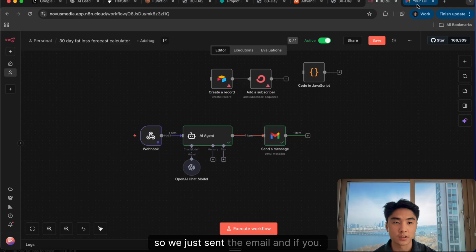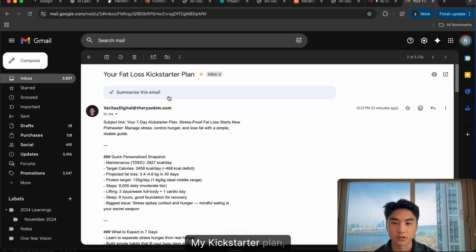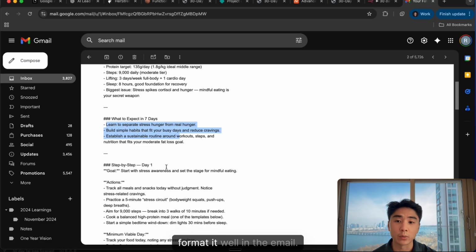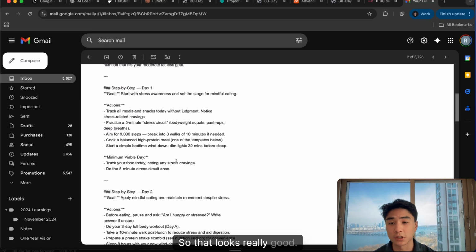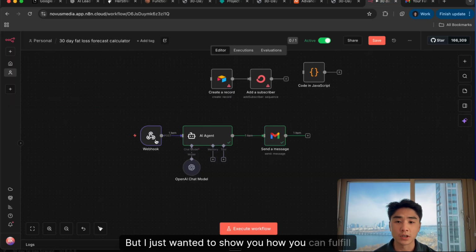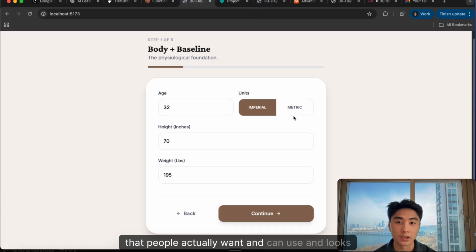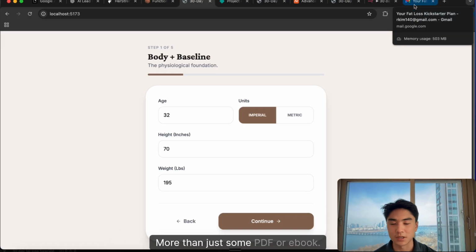All right, so we just sent the email, and if you look, I got my Kickstarter plan. Of course, the next step here would be to make sure that we format it well in the email so that it looks really good. But I just wanted to show you how you can fulfill on the lead magnet and the promise. And the bigger piece is making sure that we create a lead magnet that people actually want and can use and looks really good, more than just some PDF or ebook.